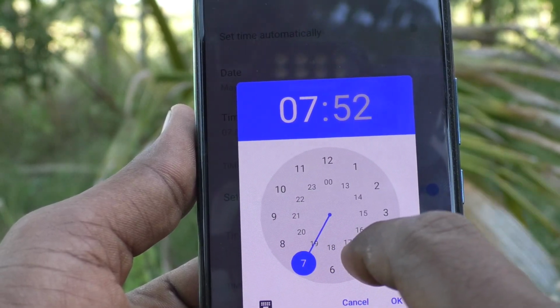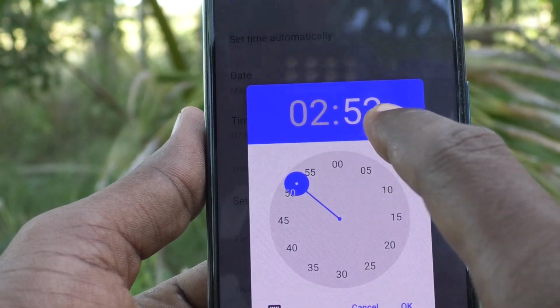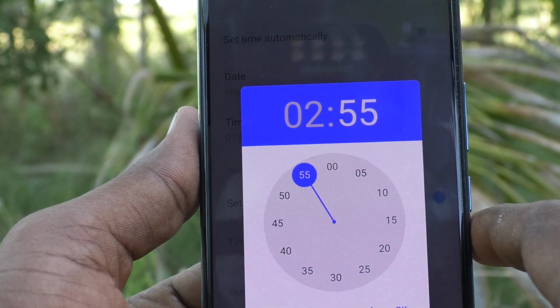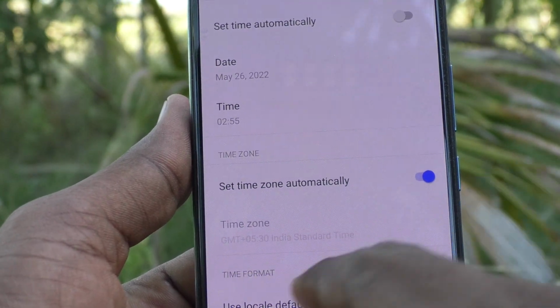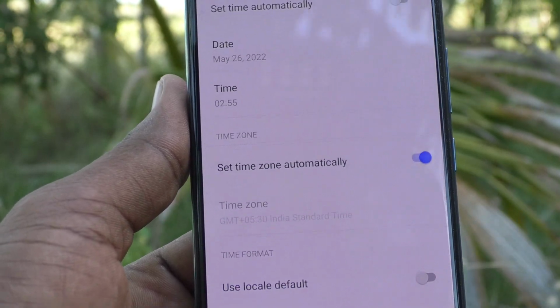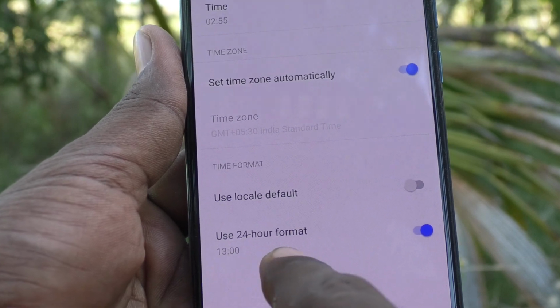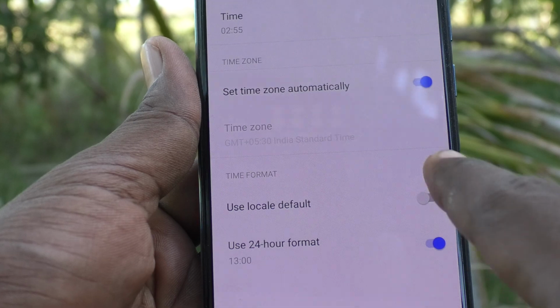So here I would like to select 2:55 and click on OK. Then here, use 24-hour format is already set, so time is in 24-hour format.